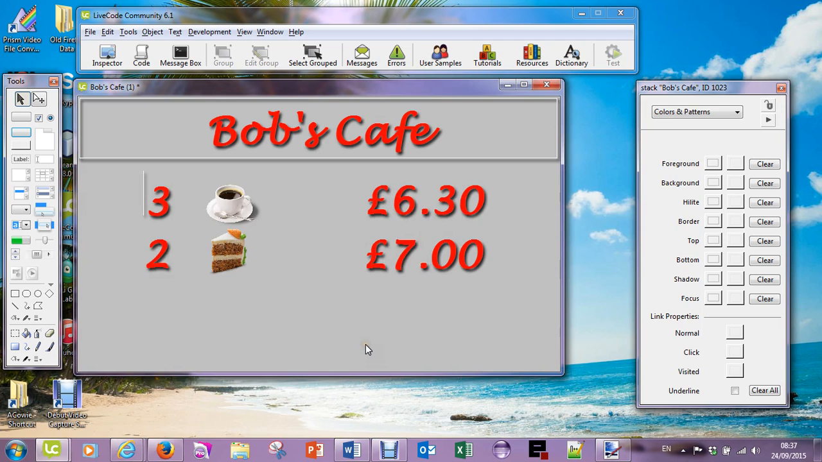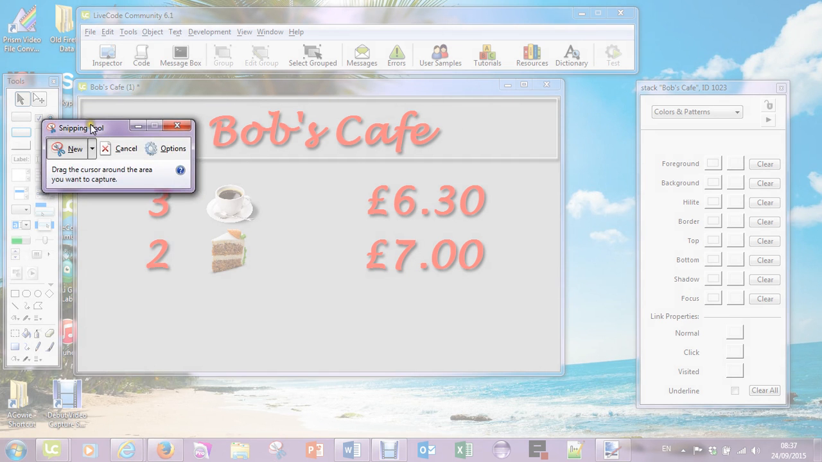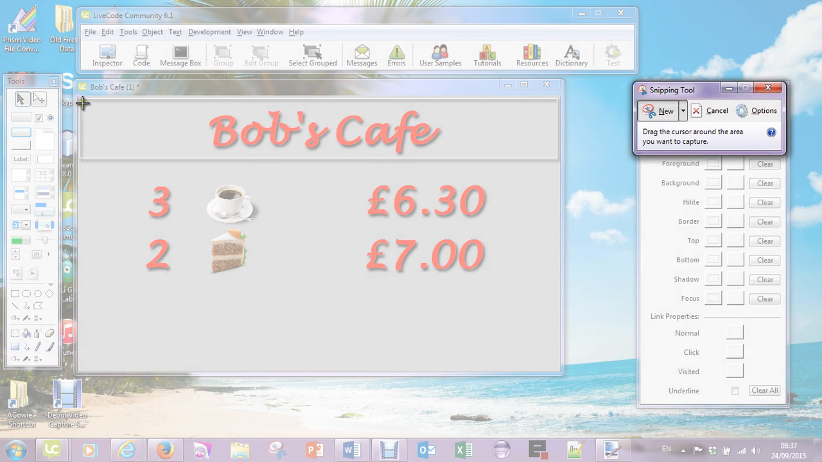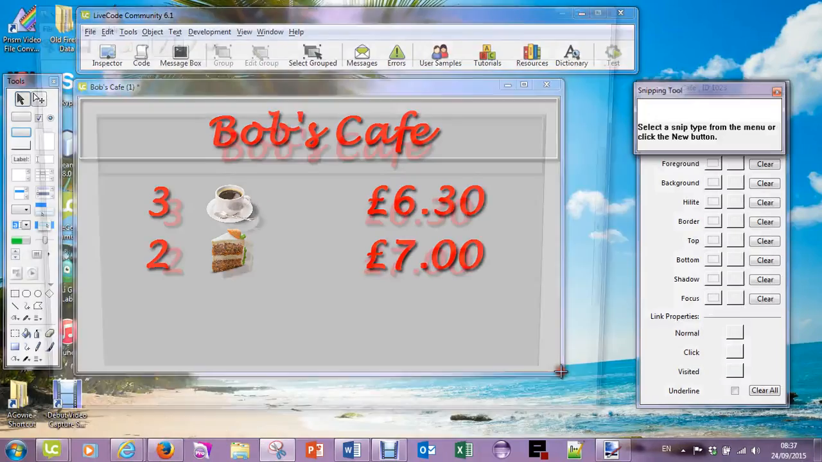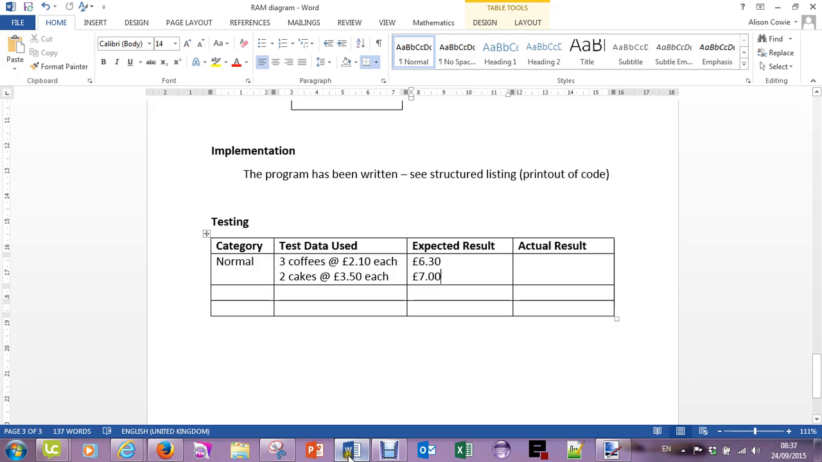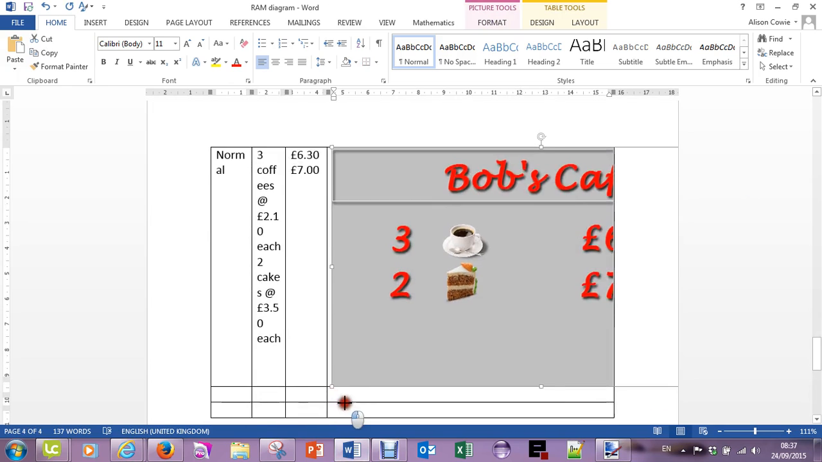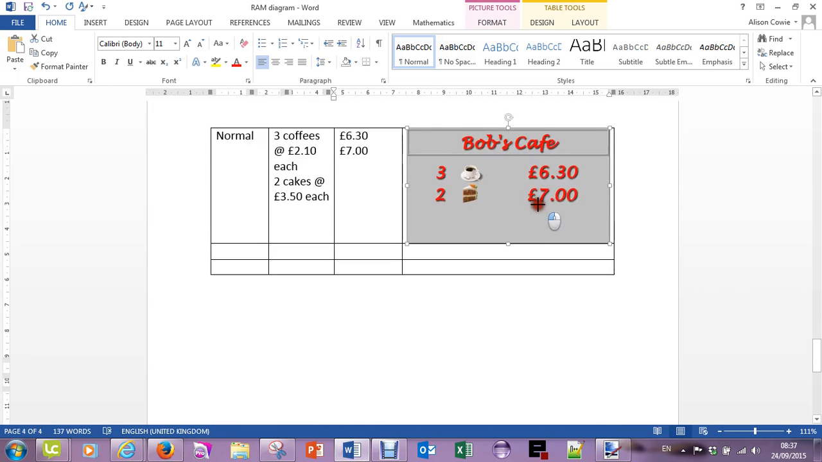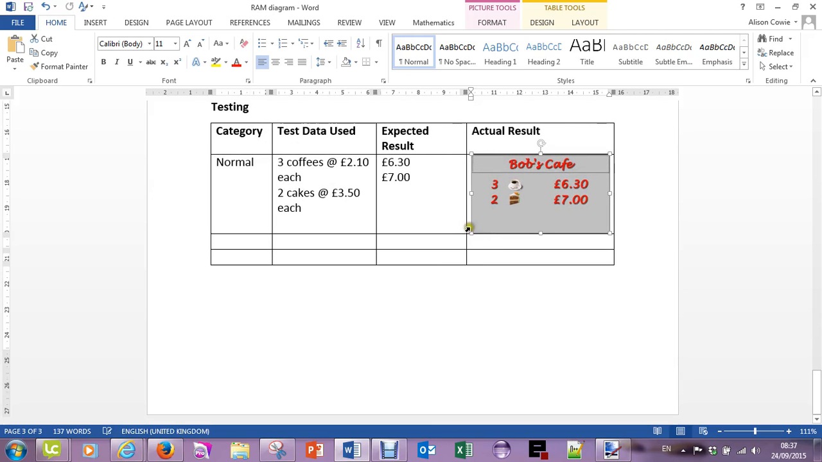So what I'm going to do as evidence that it actually works, I'm going to use the snipping tool, and I'm going to just take a little picture of this. Let's just do the whole user interface, and then I can go into my report, and in my actual result I'm going to paste in that. Now obviously that's quite big, so I'm going to hold the shift key down, and that way it should resize proportionately. There. And that's the evidence of my actual result.